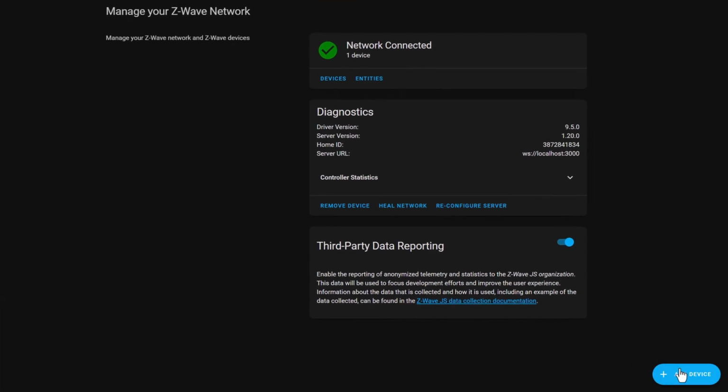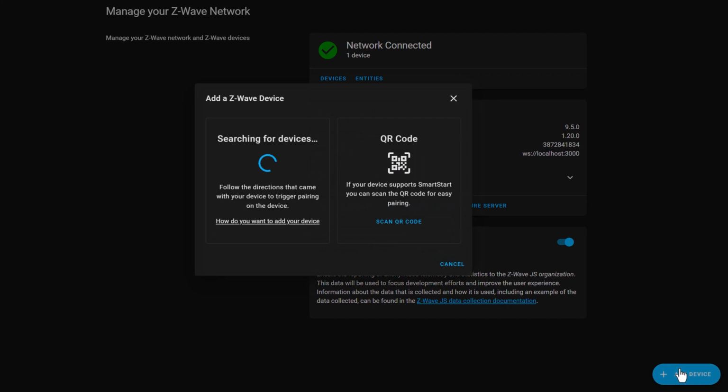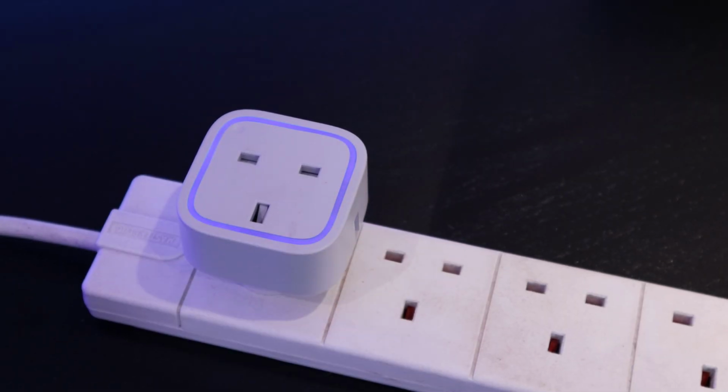Adding devices works exactly the same no matter which installation method you're using. The first thing you'll need to do is put the network into inclusion mode, which tells the Z-Wave USB controller to allow new devices to join the network. You can do that by clicking the Add Device button on the Z-Wave.js integration page. You can now pair your Z-Wave device with the network. This is usually done by clicking a button or something on the device itself. It should tell you how to do it in the instructions.